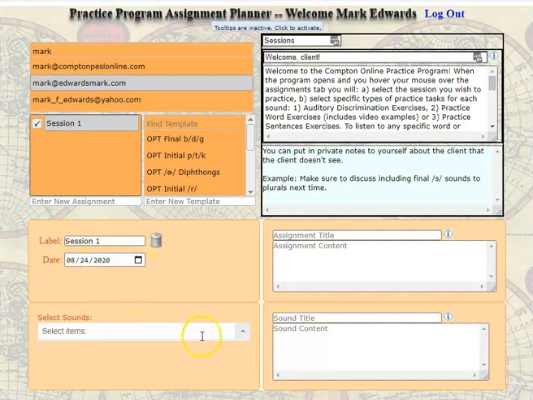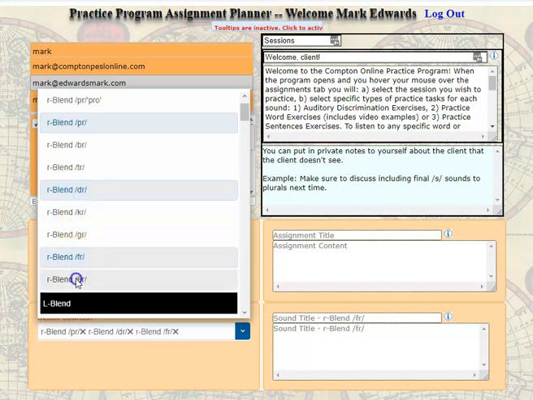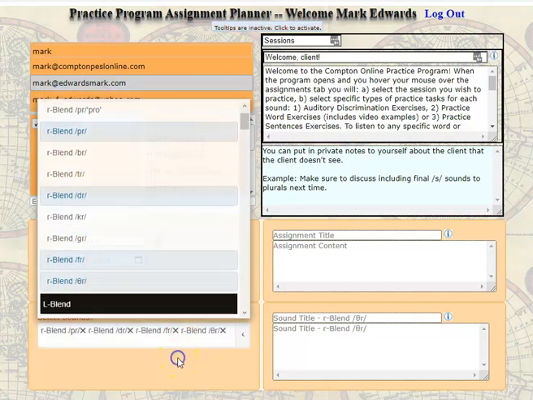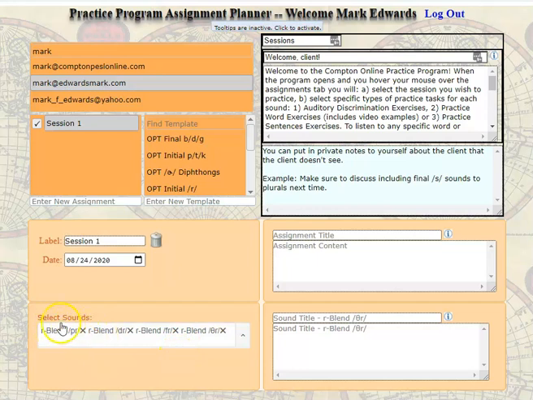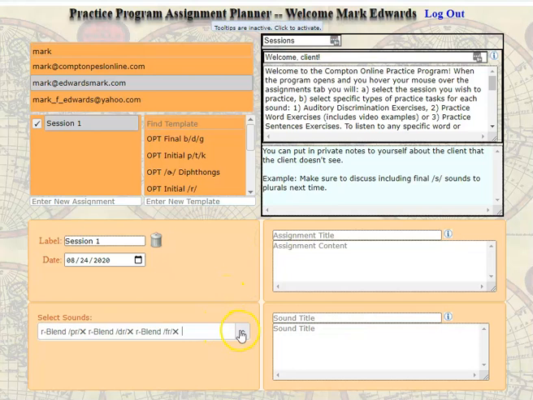Alright, so we have our first session. We're going to select some sounds. I'd like to work on R blends, so I'm going to put several in there. Those display down here under the Select Sounds box. There's an X by each one. If you decide you don't want to work on that sound after all, you can delete it. It will ask you to make sure that you would like to delete it.